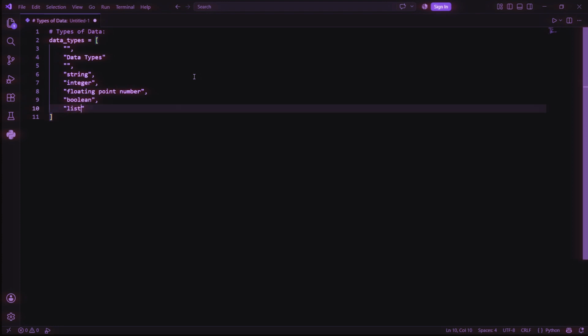List, like this one right here, data types is a list. Tuple. Now, what's a tuple? Basically, a tuple is like a list. However, there's one main difference between a list and a tuple. Basically, lists are changeable, meaning that you could actually change this list. However, if it's a tuple, you can't change anything.